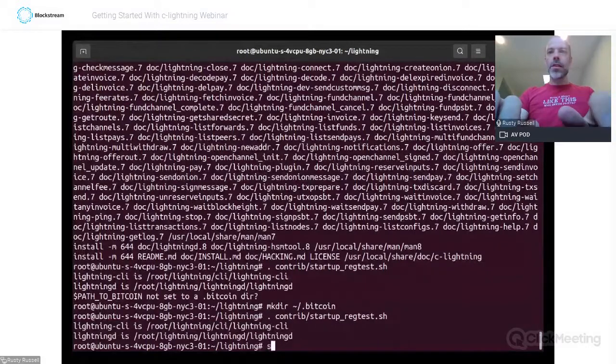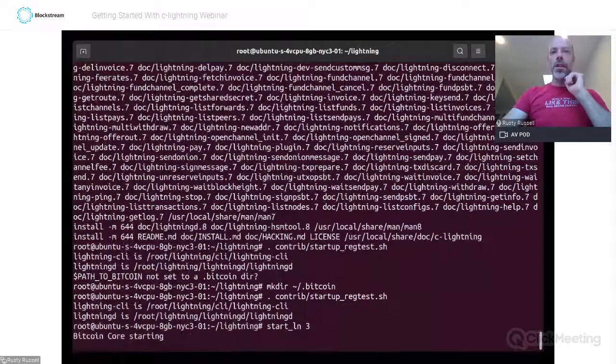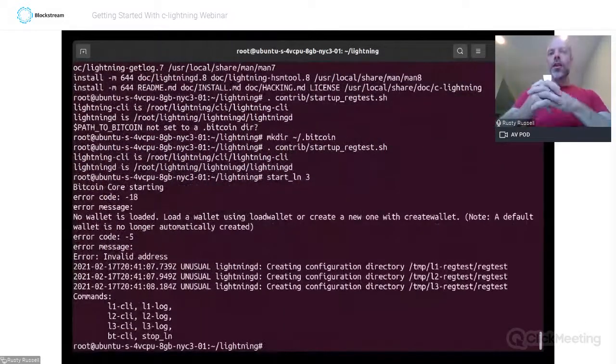Right, now that creates an alias called startln, which you can tell to fire up 3 nodes. There you go. We've just created 3 nodes, and it's created these commands for us for convenience: l1-cli, l1-log to look at the logs, etc., and bt-cli to talk to the bitcoind, and stopln to shut everything down. Okay.